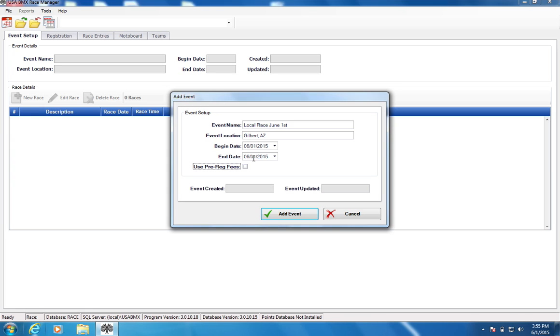If you're running a whole weekend race, much like we do at the Nationals, you'll need to put Friday, whatever the date is for Friday, and the date is Sunday for the begin and the end, and then you can put races inside that event. You've got to think of it two ways. You've got to set up an event, and then inside that event is your races.